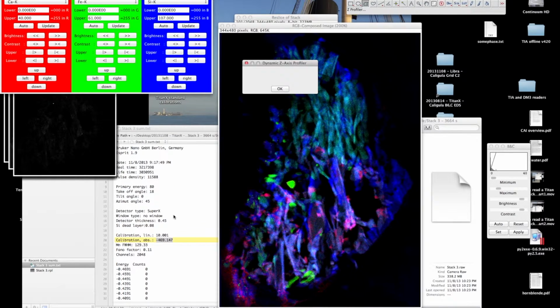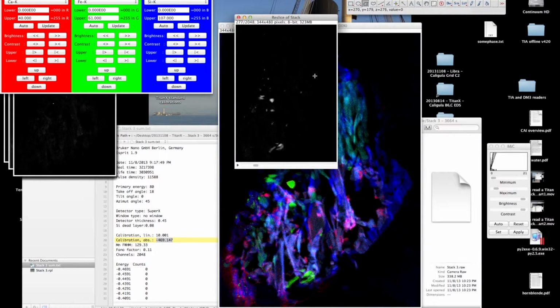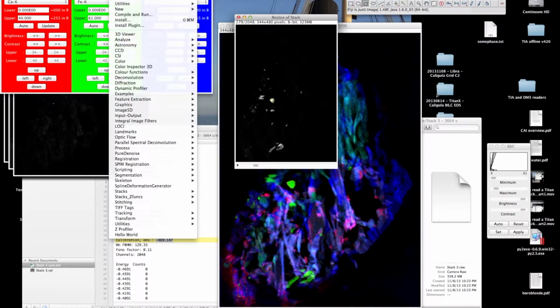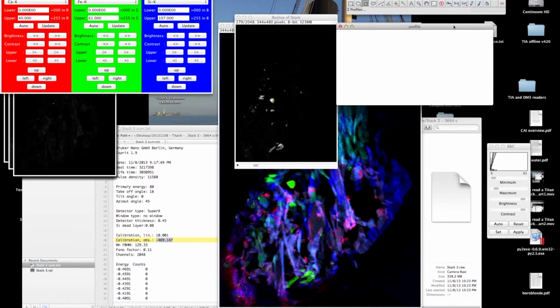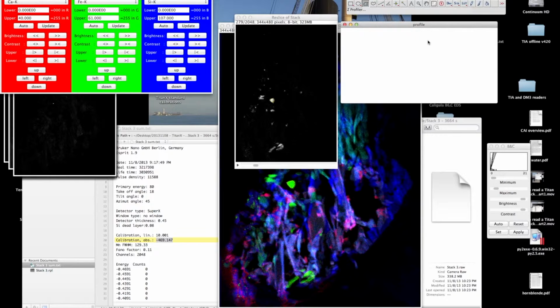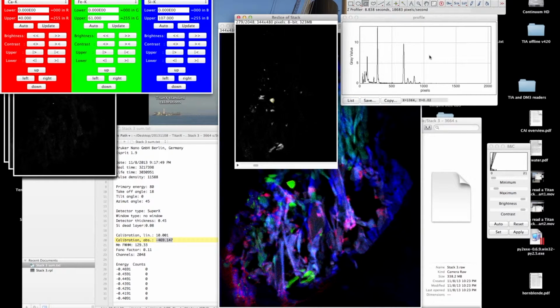And then Z profiler. Oh, I should do it on stack. So I think this is the sulfur edge. Z profiler. That gives me the spectrum of that area. So iron, little nickel, and sulfur.